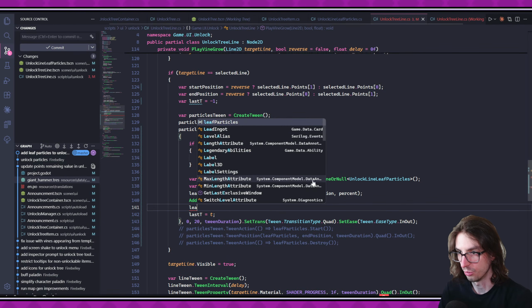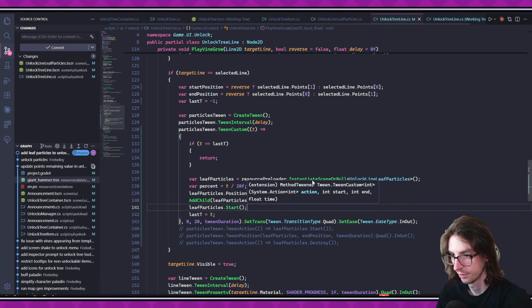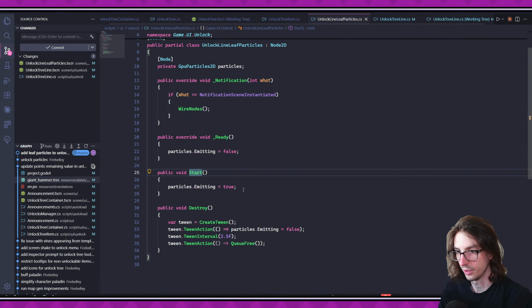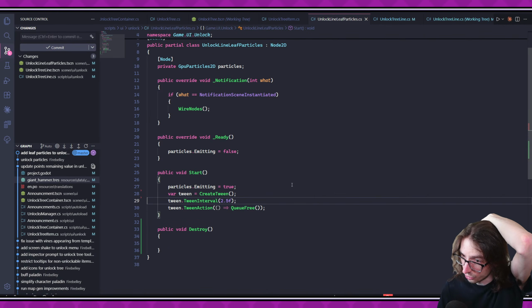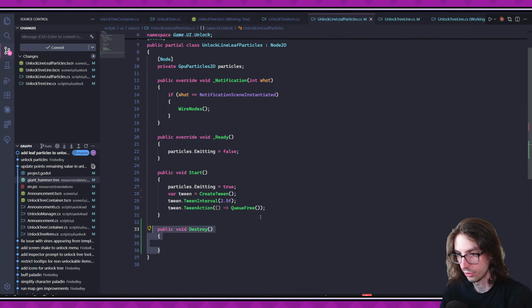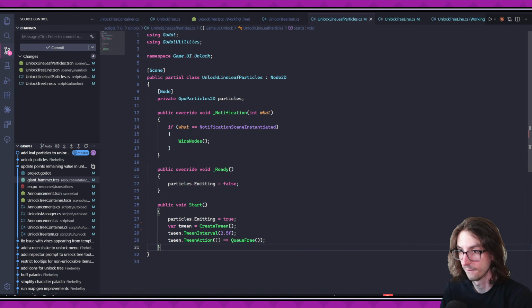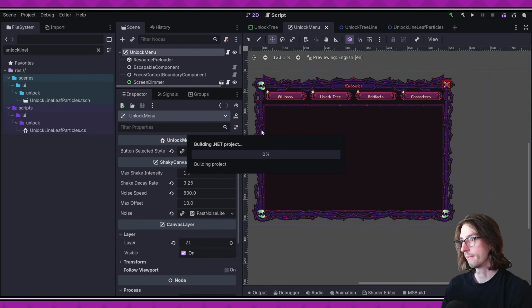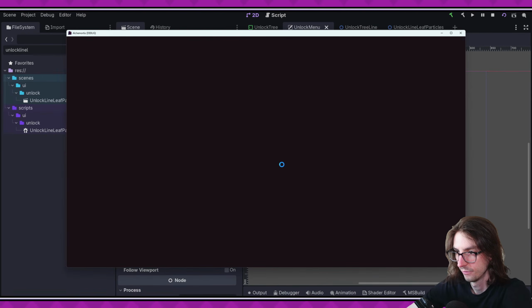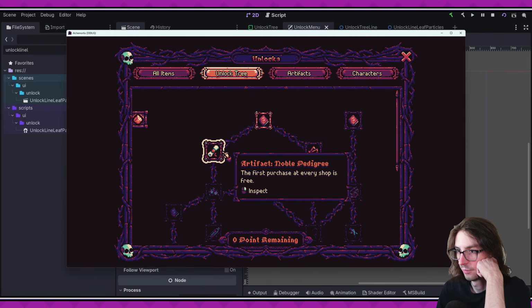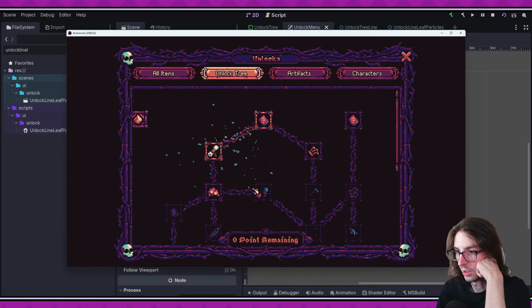I forgot to call leaf particles.start. And what I'll do in here is I'll just do, we'll just do this. Create tween, we'll wait 2.5 seconds and then we'll queue free and we don't need this destroy anymore. Okay. Let's see if it works. Oh my.